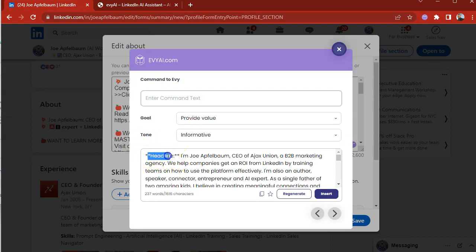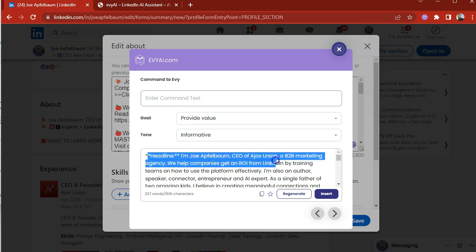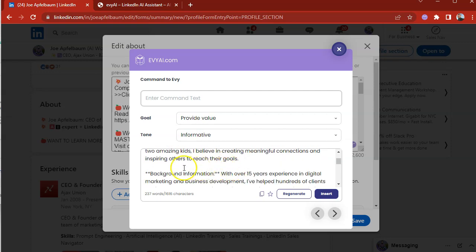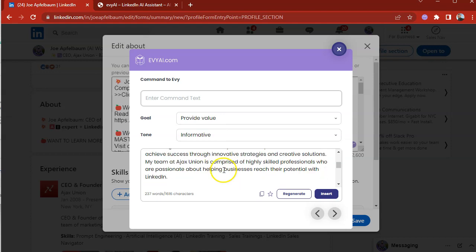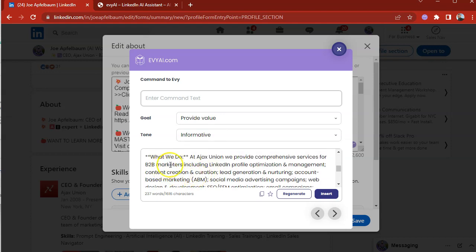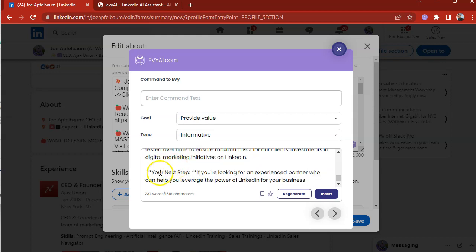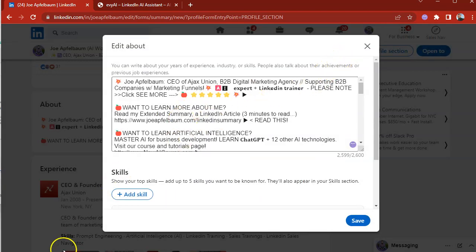So it gives me a little headline that I could use. I'm Joe Applebaum, CEO of Ajax Union. We help companies with whatever. Then it gives you some background information, over the past 15 years in digital marketing, and so on. And then it does how we do it, who we are, what we do, your next step, how to be in touch, all that stuff. So you just press insert, and it goes right in here and organizes it really, really nicely.